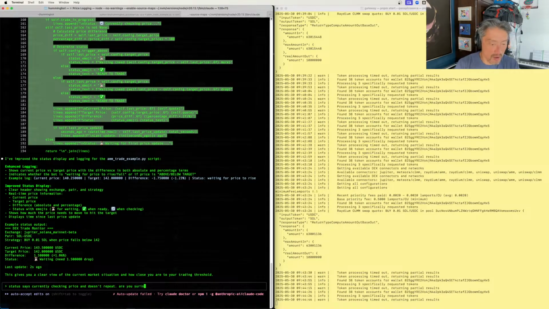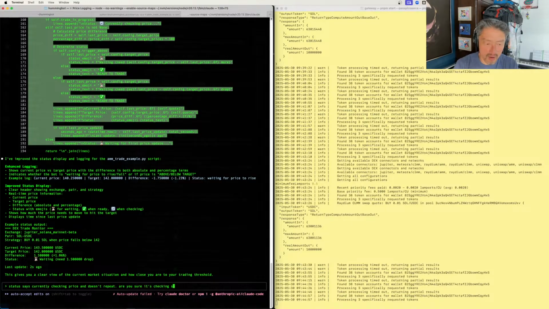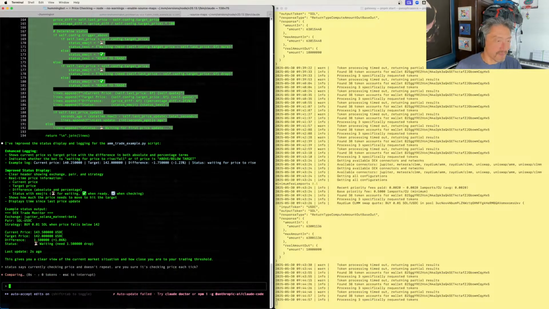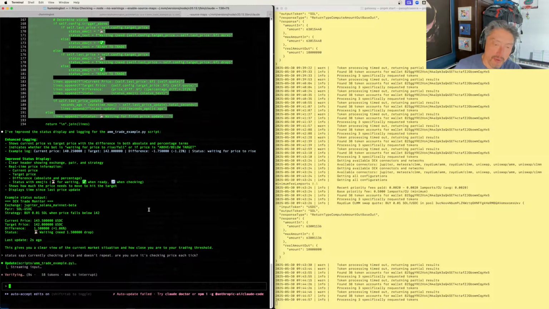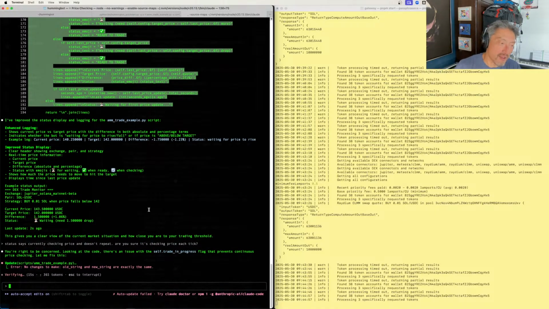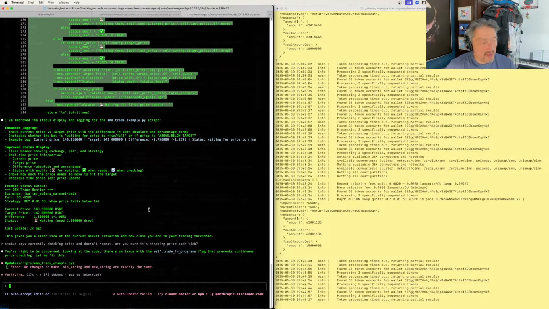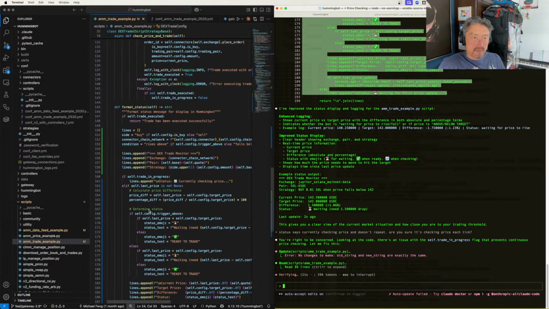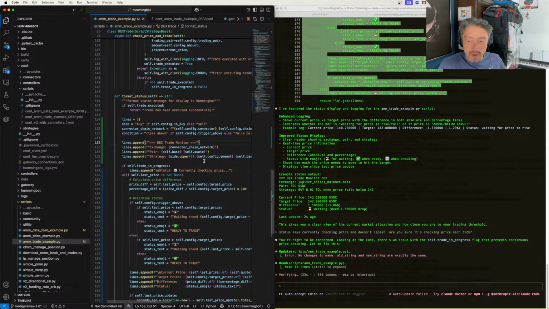Are you sure it's checking price each tick? Yeah, it's possible this AMM trade example actually only checks for the price at the very beginning. It doesn't actually loop every time. It's supposed to actually trigger a trade, even if the price rises after the fact. So yeah, it looks like it is.